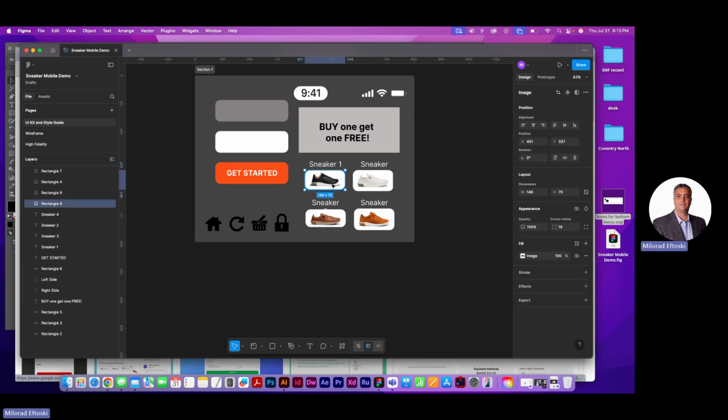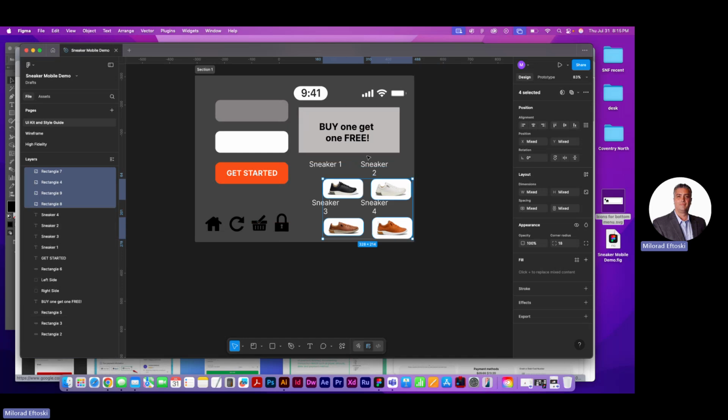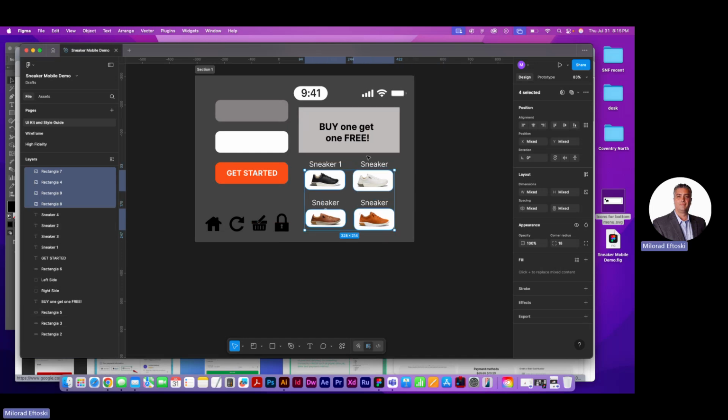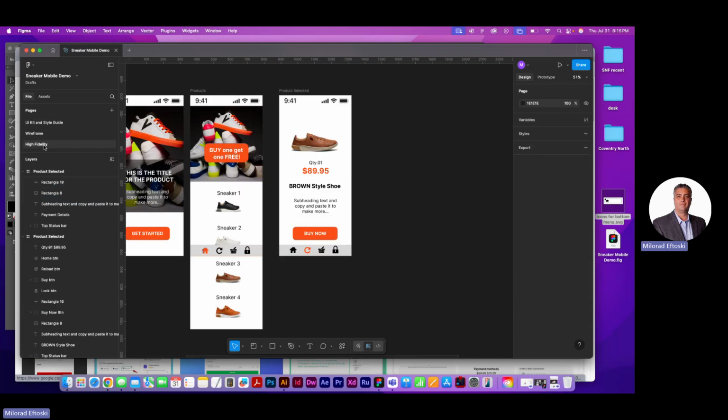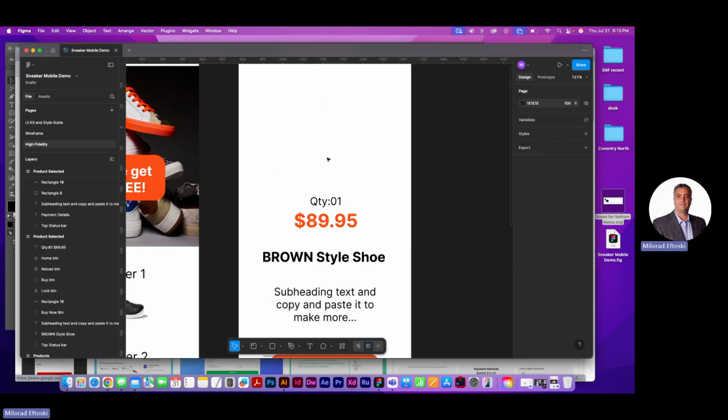So I'm going to grab this image. Ready? Watch this. This one, this one, this one, and that one. So just the images, not the text. Just the images. I grabbed them from the UI kit that I made, and I'm going to go to my high fidelity prototype, and I'm going to go in here and basically put the images in like a scrollable fashion. You know, like when you go to your phone and you scroll back and forth. I'm going to show you how to do a horizontal scroll.